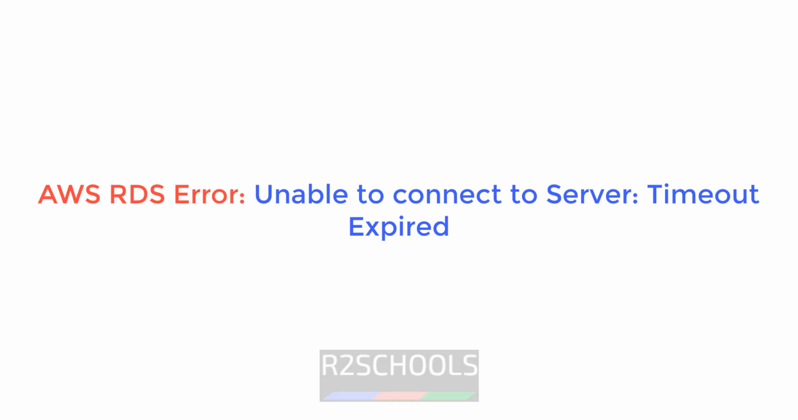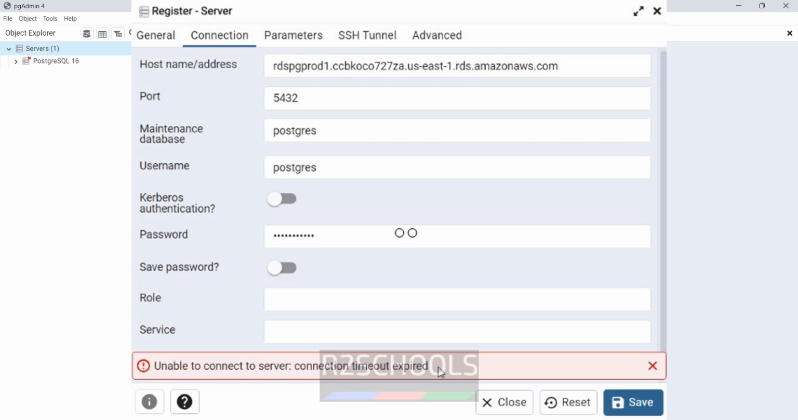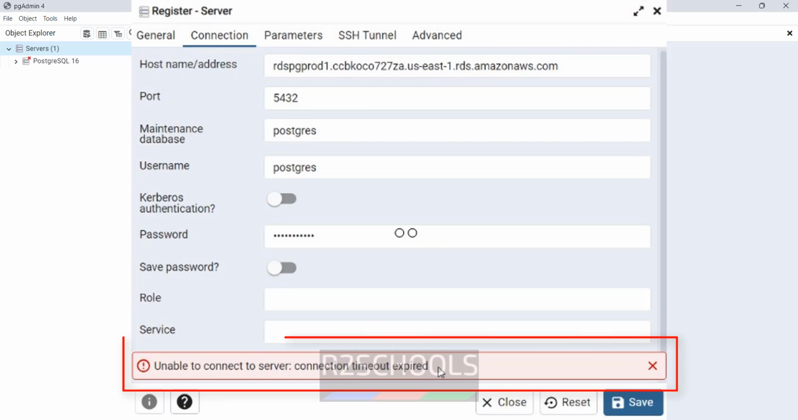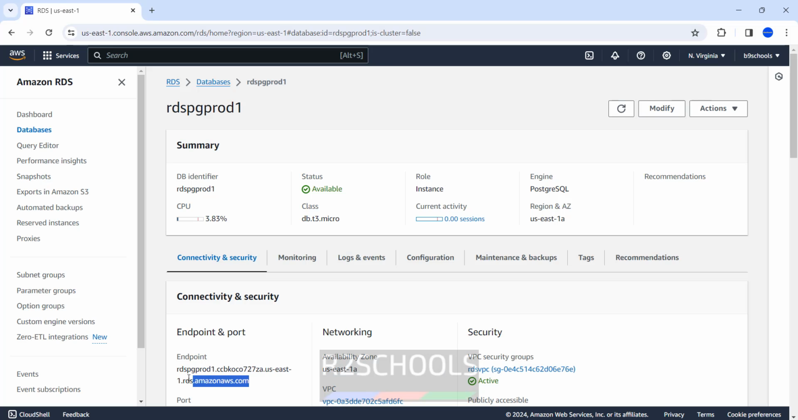Hello guys, in this video we will see the solution for the AWS RDS connection issue. That is, when I try to connect to an AWS RDS instance, I get the error: unable to connect to the server, timeout expired.